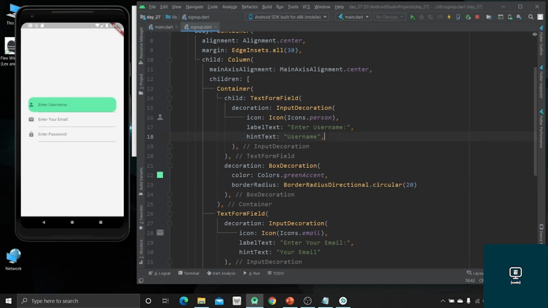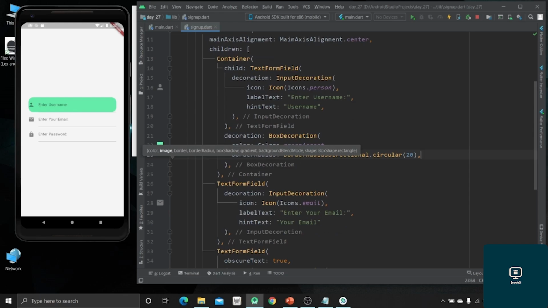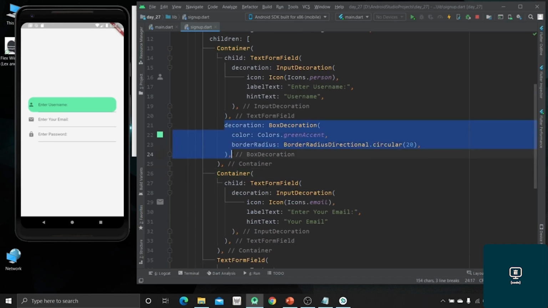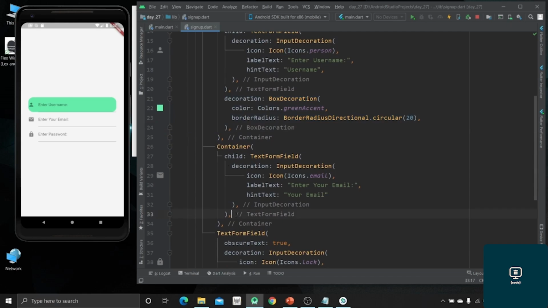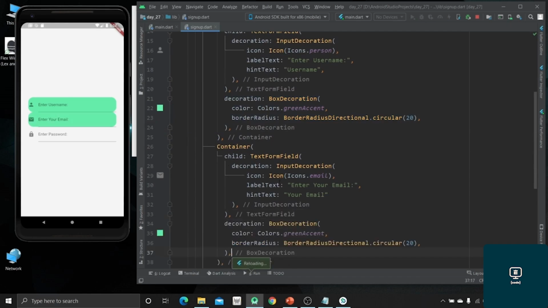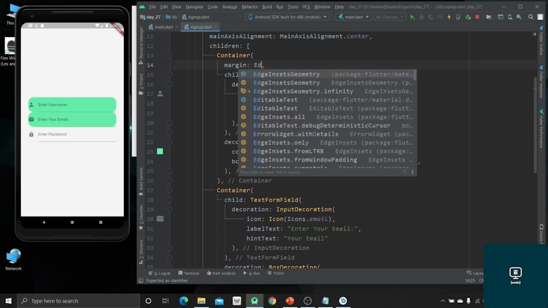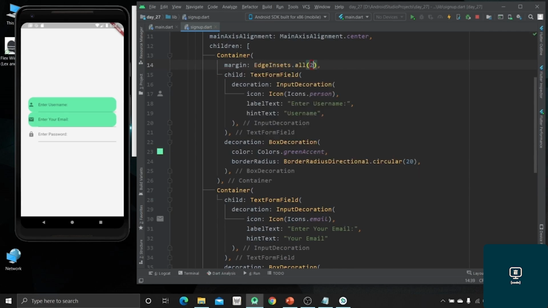Now we are going to give some padding to the different, okay, we can give it, otherwise leave it as it is. So we will create this type of container for all the three text form fields. So wrap this inside the container widget and just copy this decoration and paste inside this container. Control and S. Okay, we have to give some spacing to each container, so we will specify the margin property, EdgeInsets.all and somewhat 10.